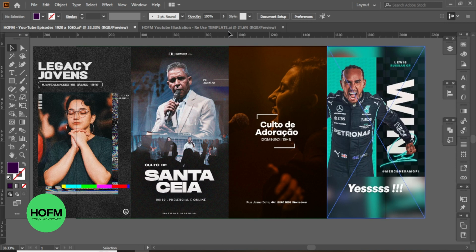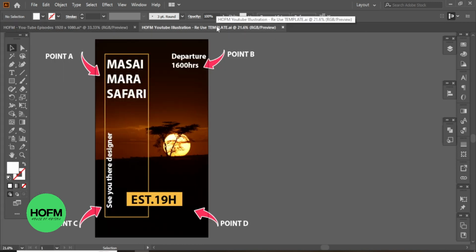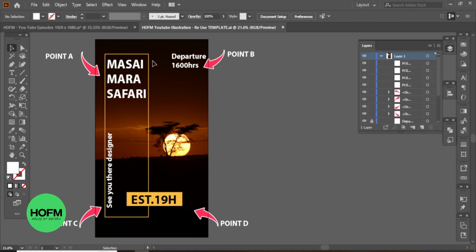Okay, so let us now practice what we've learnt. On this poster that I've made, you can clearly see that it is a safari themed poster. The first point A covers our main emphasis, which is the destination Masai Mara, and it is in bold so that it captures the viewer's attention. Our point B talks about this destination's departure time, something very important because we are discussing a trip, and in this case, depending on the content you have, you must clarify some details.